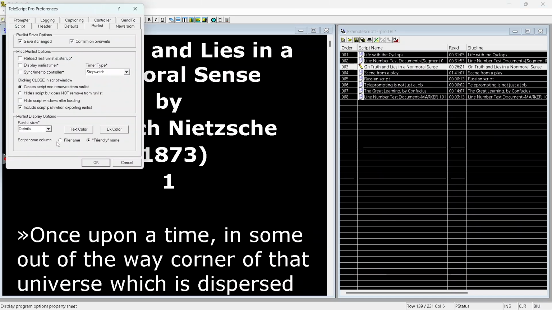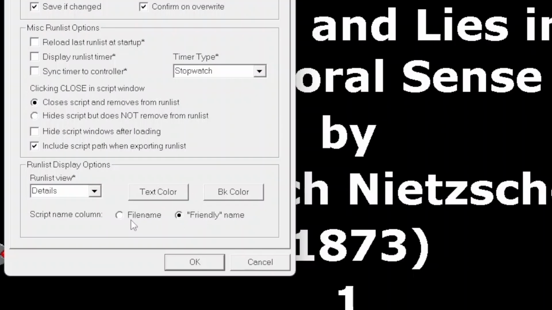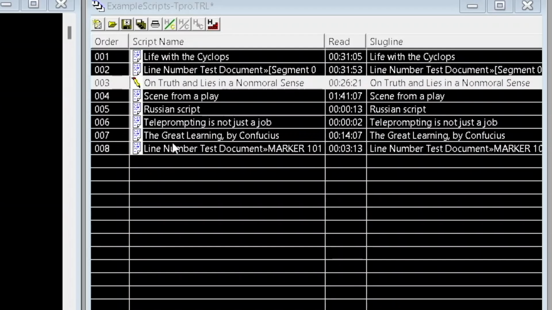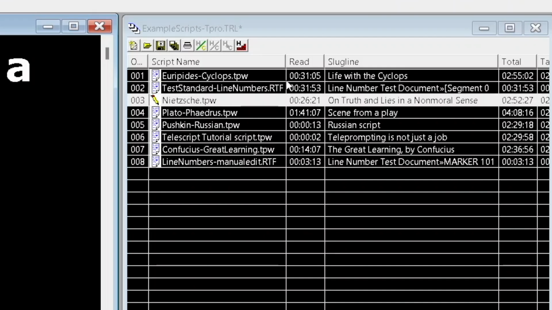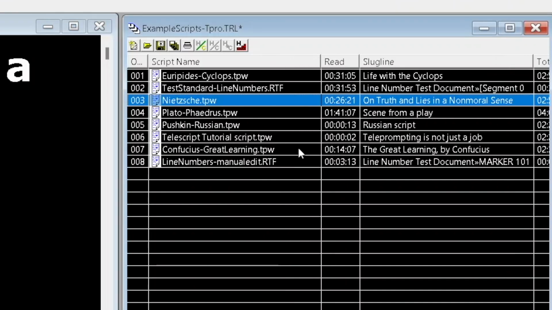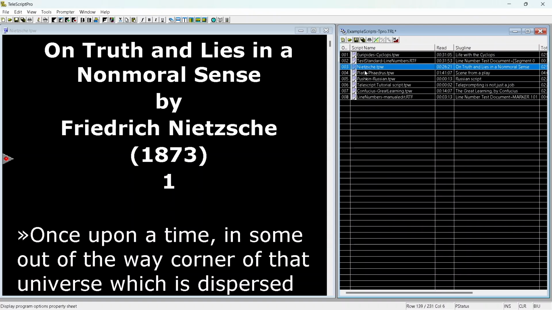Down here also you have file name and friendly name. A file name is, I'll show you. So over here, as you can see, you've got the names of the scripts, which is basically the title and only the title. But if you switch to file name, as you can see, it now expands it a little bit and it gives it the tags that are at the end of the file, whether it's a TPW or an RTF. These are pretty simple scripts and they're named properly the way we would want them to be.